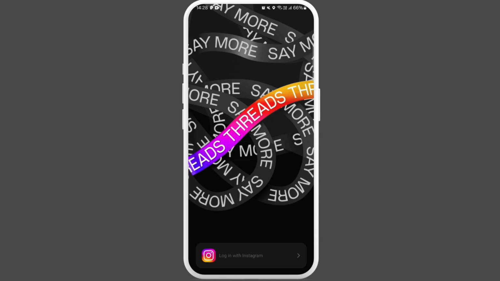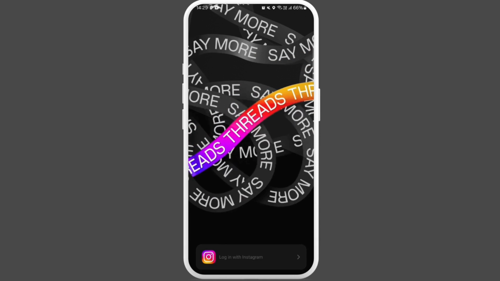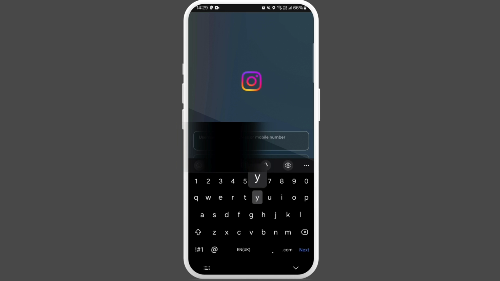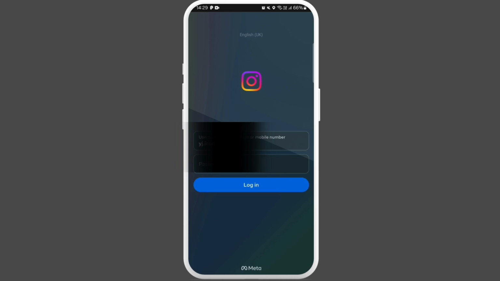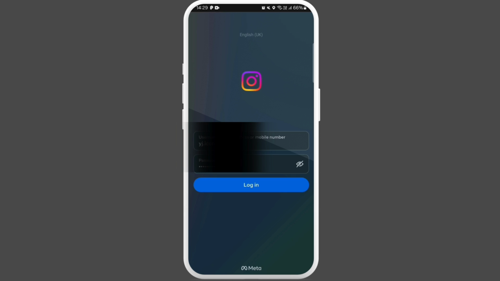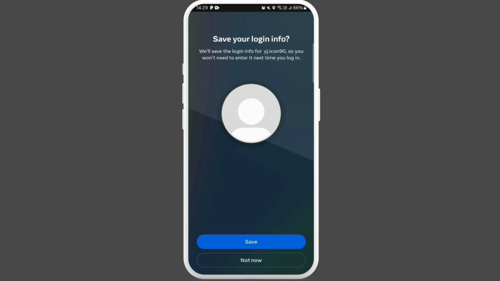So I'm going to go ahead and log in. I'll tap on the login. I'll go and put my username and then password. I'll click on login. So I'll click on not now. I don't want to save the login info, so I'll click on not now.